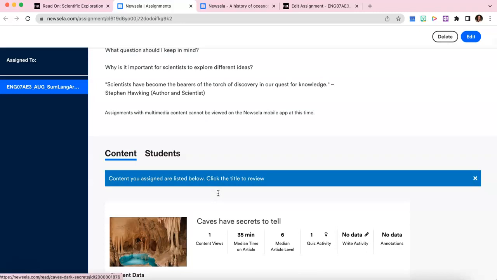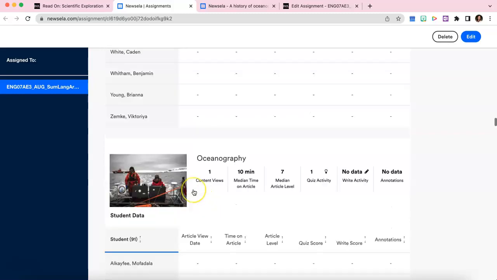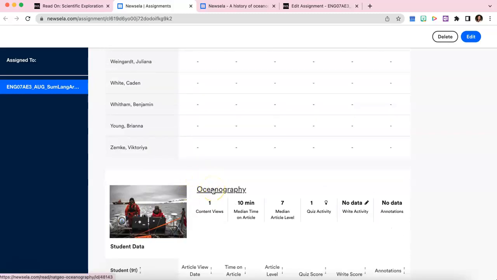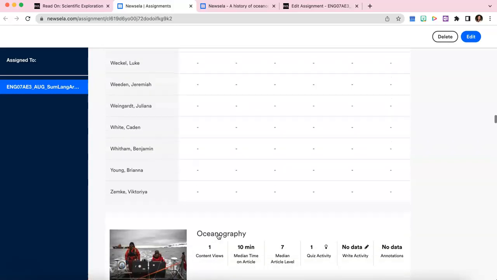So yours will look a little different because you are a student. This is a teacher view. So you'll notice if you scroll through, you'll find different options. Now, if I scroll all the way down here, I noticed that there was this oceanography article that really interests me. So I think I'm going to do my research report on oceanography. If you don't see a topic that interests you here, you could also search, but I will show you how to search in a moment.